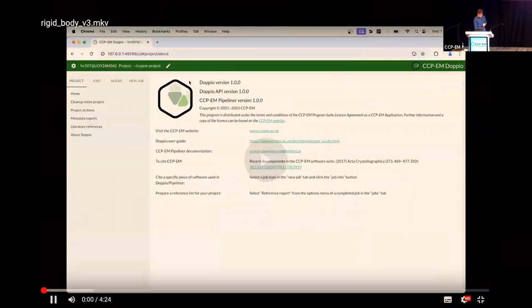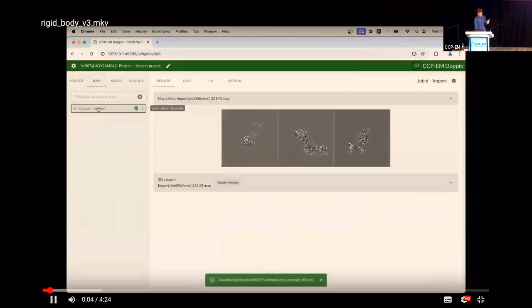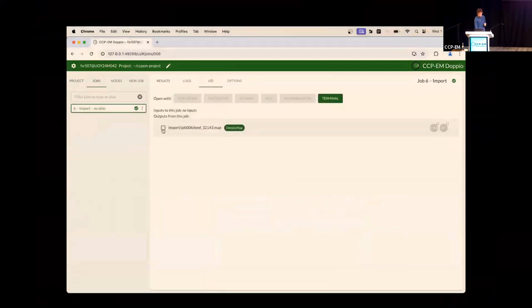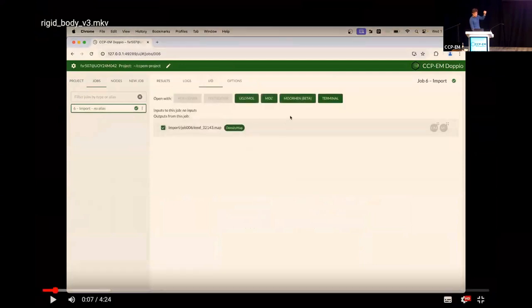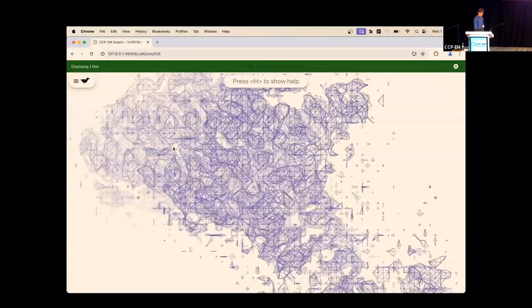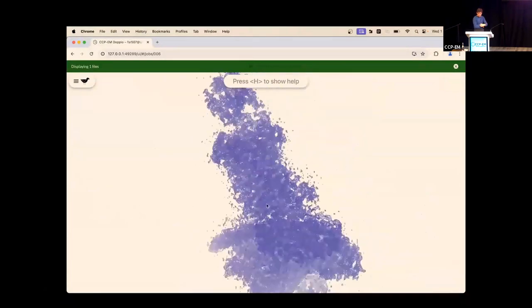And I'm just going to go to jobs. I have an import job where essentially I have imported a map. So you can see there the map. If I go to IO, I can select that map. And then there is a Moorhen button that if I click, that will essentially just launch Moorhen inside Doppio with the input map. Right, so the first thing that you can see is that the map is a bit noisy.